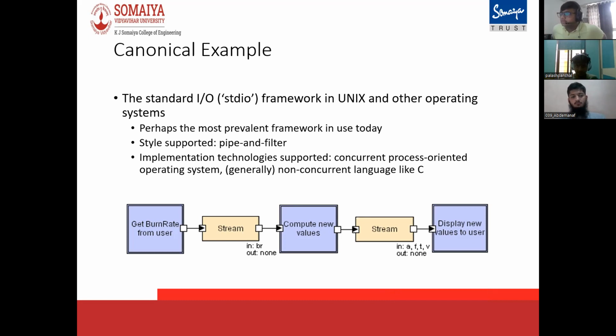A canonical example: the standard I/O framework in Unix and other operating systems, perhaps the most prevalent framework in use today. Style supported: pipe and filter. Implementation technology supported: concurrent process-oriented operating systems, generally non-concurrent languages like C. Here we can see: get burn rate from user, then to stream, then compute the new values from the stream, and then display the new values to the user.